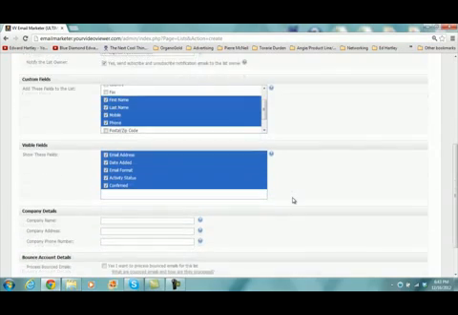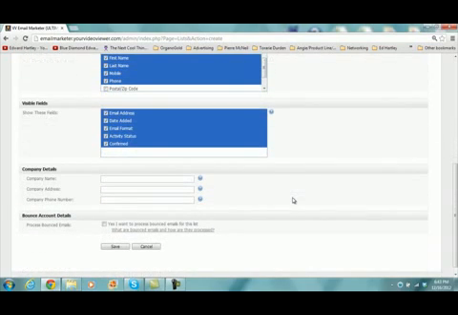Underneath the visible field section, what you want to do is basically keep that area the same. We already have it set up where it has your email address, the date that the person was added to your database, the email format, so on and so forth. The last thing you want to do down here is you want to add your company name or your company details.